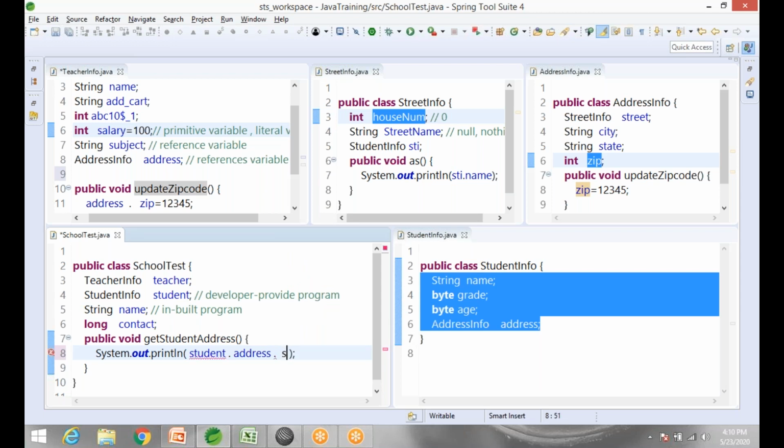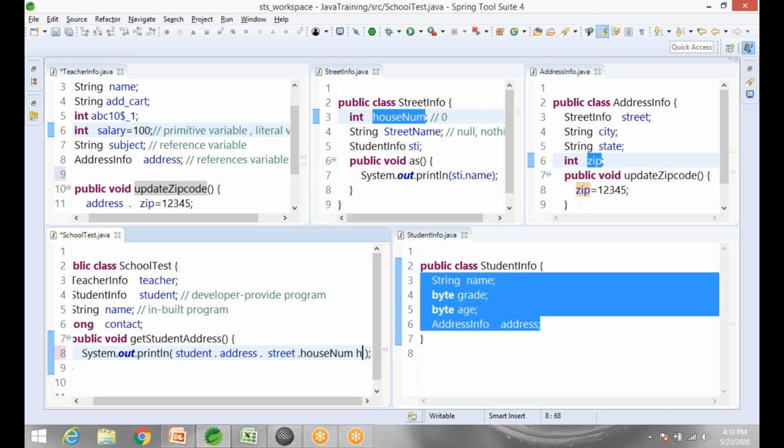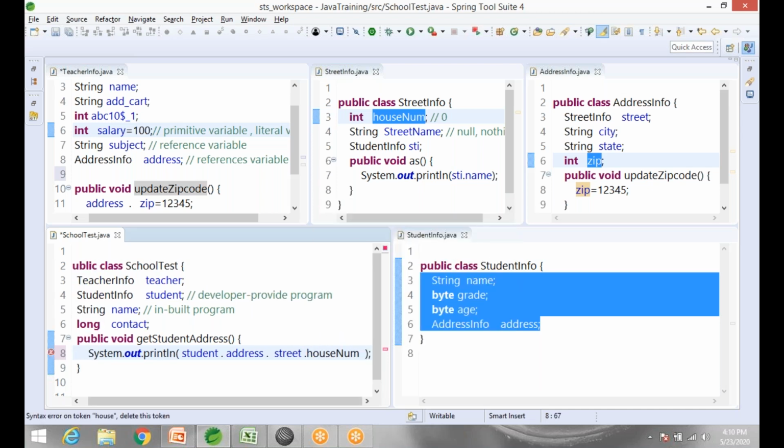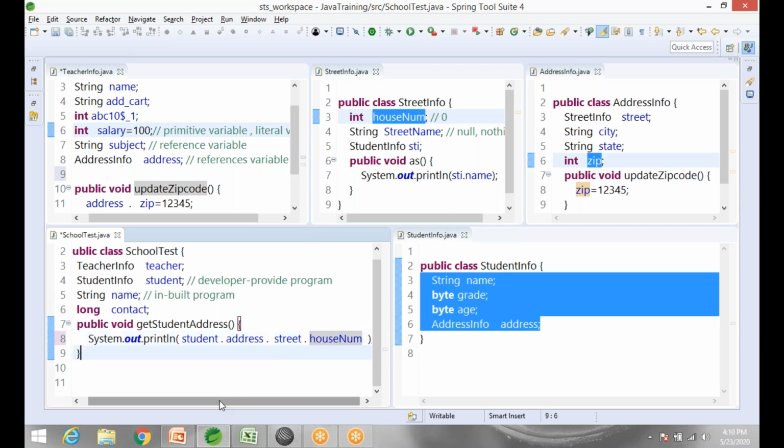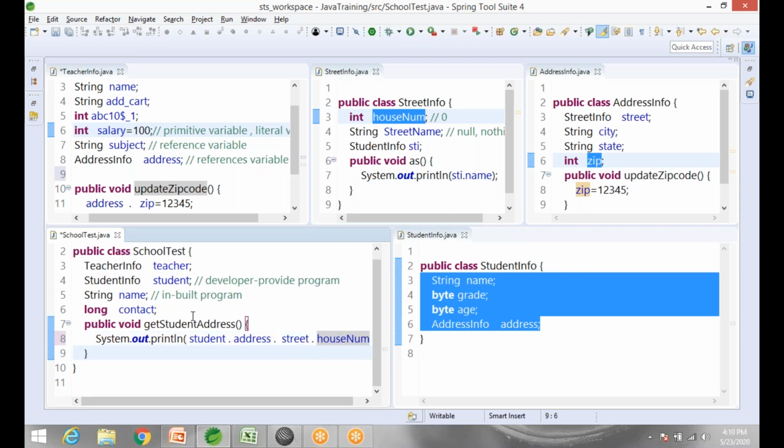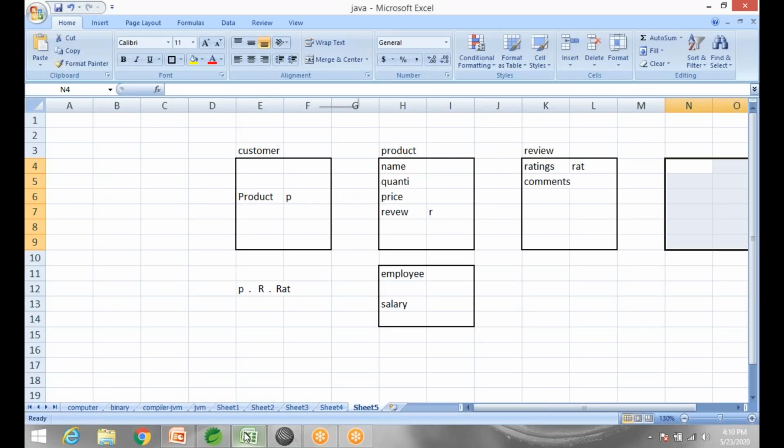Street. Very good. Then you need a house number, right? That's it. Follow the link, just like you did here.